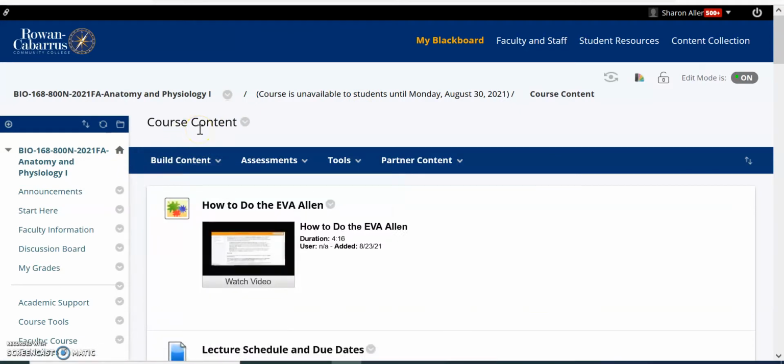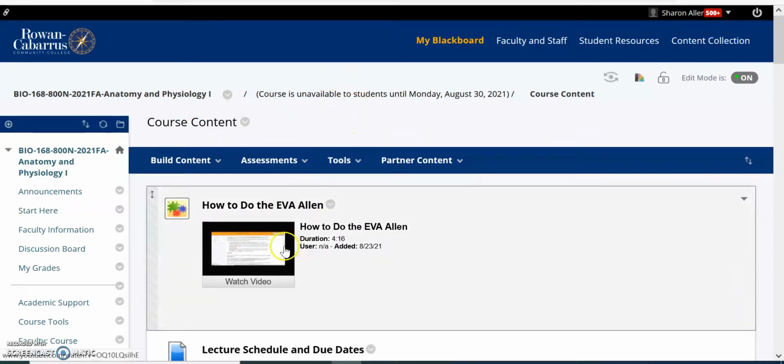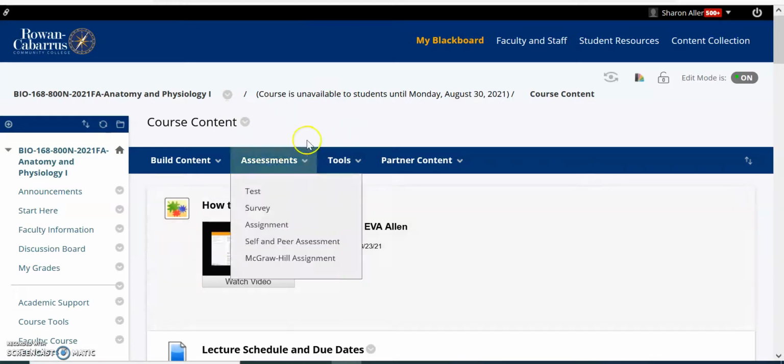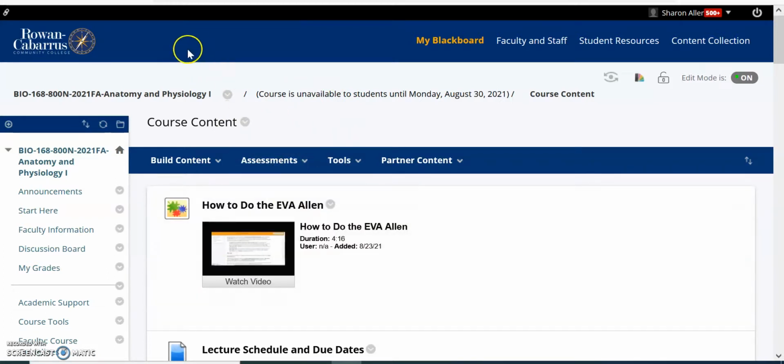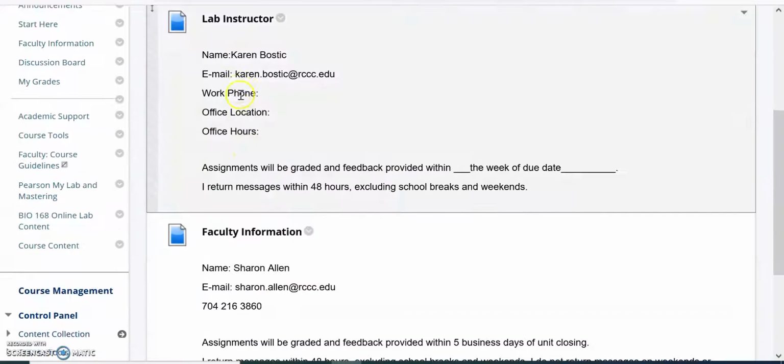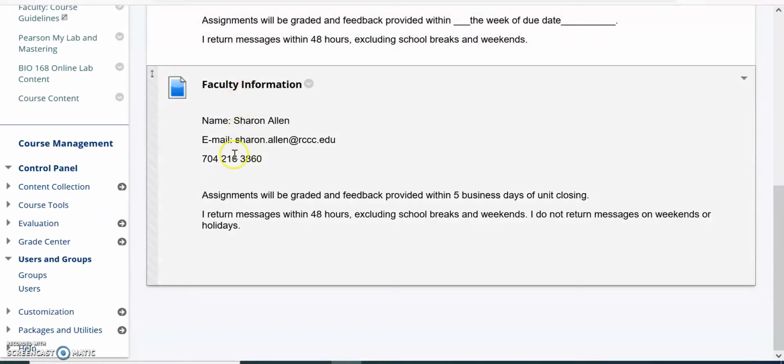Remember that you have a different lab instructor. She will help you navigate the lab. This is the lecture portion, and make sure you do the EVA before you can get anything else done. You have to do the EVA. If you have any questions, you know how to get in touch with me. Actually, here's how you get in touch with me. That's your lab instructor, Miss Bostic, and here's my information.